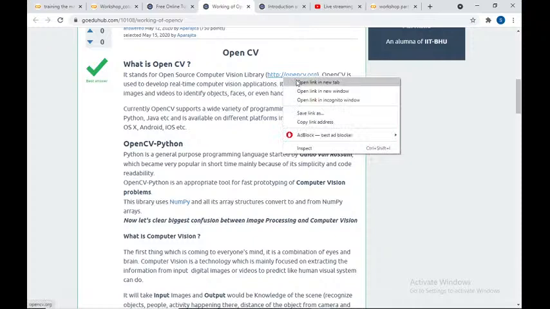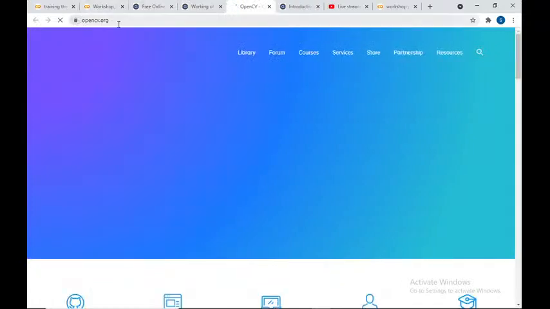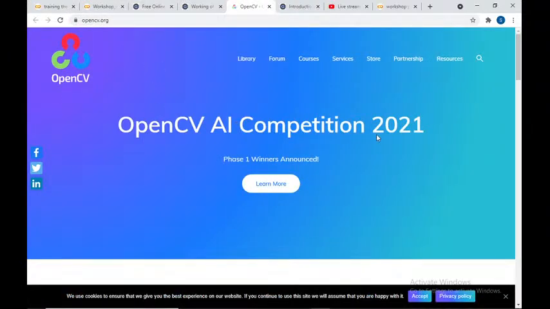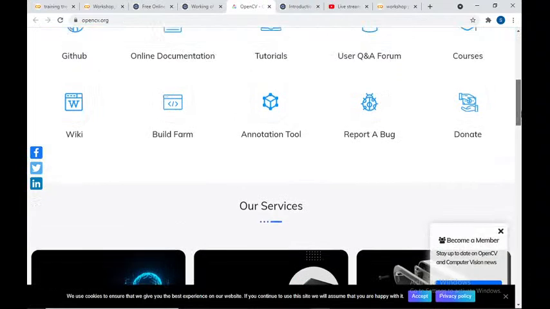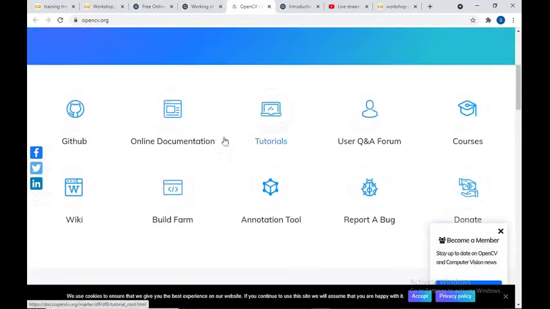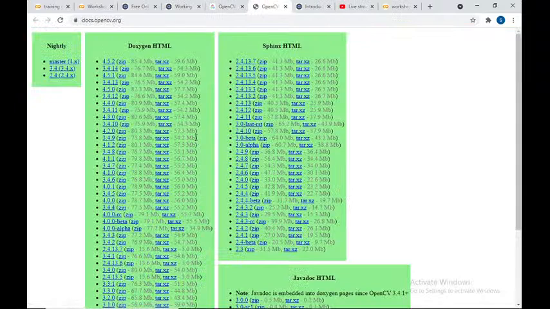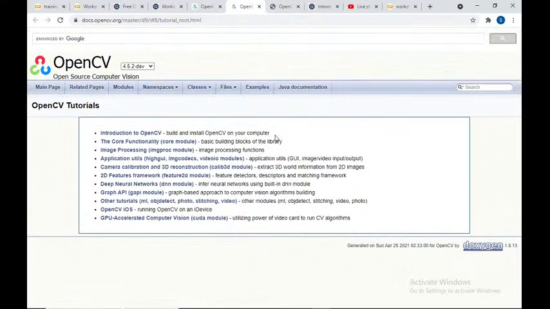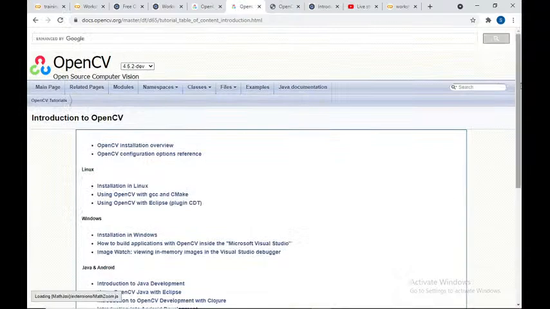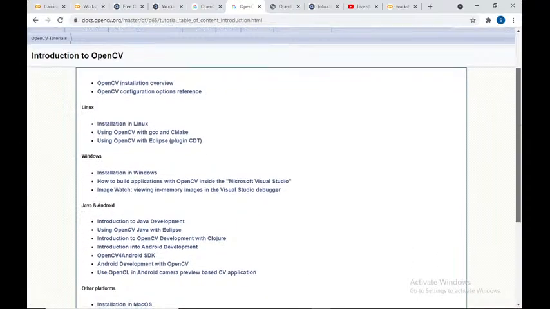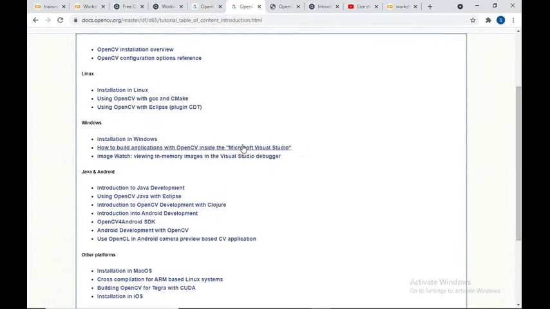You can go to its official documentation also. The site is opencv.org, with the OpenCV AI Competition 2021. We can go to the bottom and see the online documentation. In the tutorials, you can see the introduction to OpenCV. In the introduction, the first thing is how to install OpenCV and then how to build applications with OpenCV.